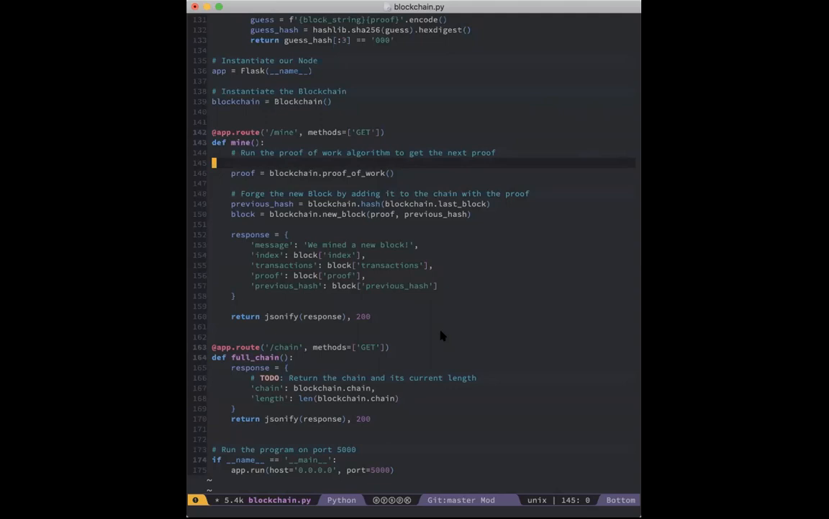Yeah, absolutely. We're going to lengthen our chain by 1. We're going to add a new block, forge a new block in our chain. And when do we want to do that? What's the trigger? How do we know, hey, it's time to add a new block?